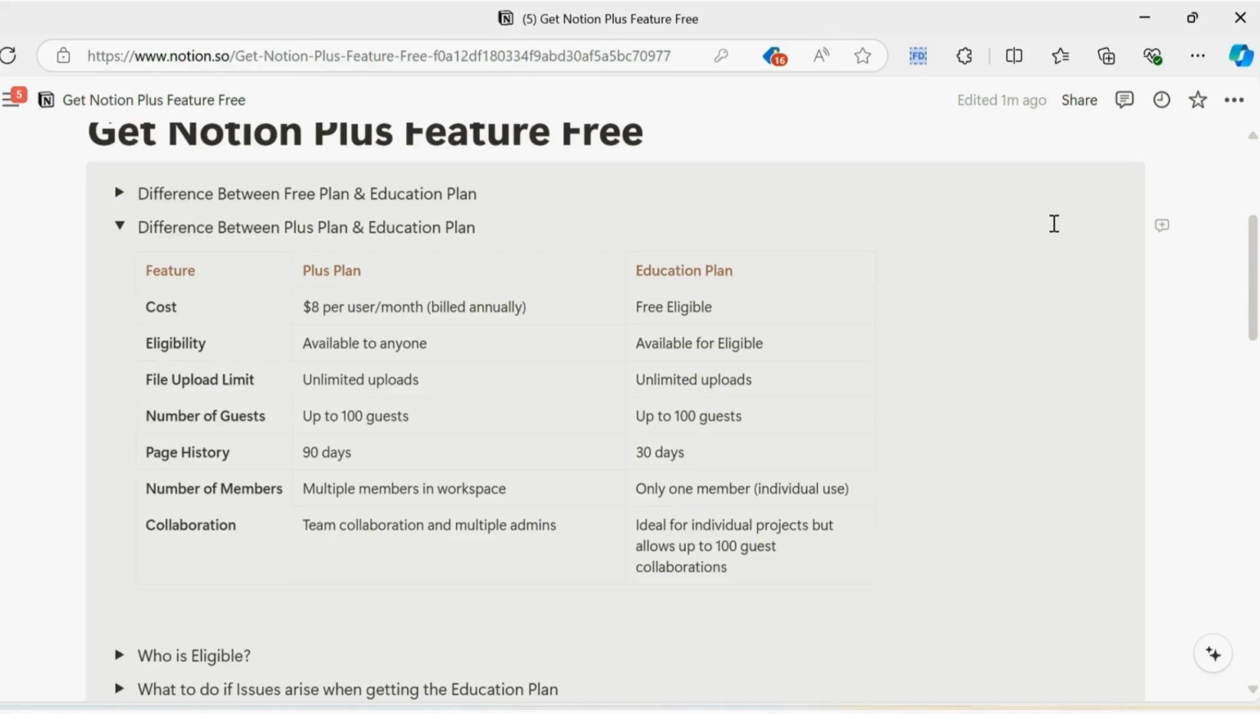Then the last is team collaboration. The Plus plan has really advanced team collaboration and multiple admins. But the education plan is ideal for individual projects but allows 100 guests to collaborate. So that is the quick overview of the difference between the Plus plan and the education plan. You can always go to the Notion official website to compare and know which one is going to fit your needs.